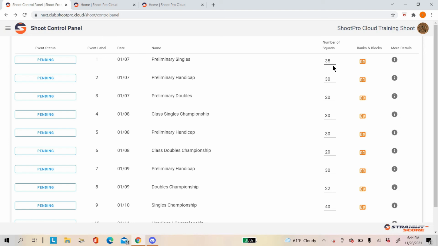If you look, event 1 starts with 35 squads. Event 2 with 20. Let's say that we had an influx of shooters, we filled all 35 squads, and we needed to have additional squads available for shooters. Very simply, increase the number of squads that are now available. That way, when your squaders go in, they're going to see squad 40 will be available, whereas event 2, there's only going to be a maximum of 30 squads available.